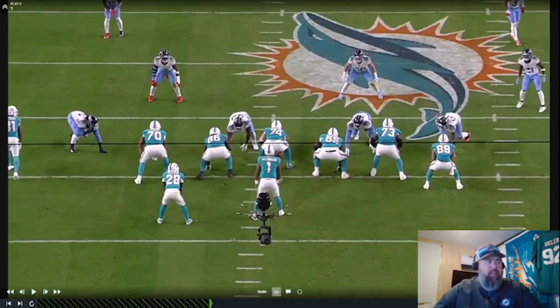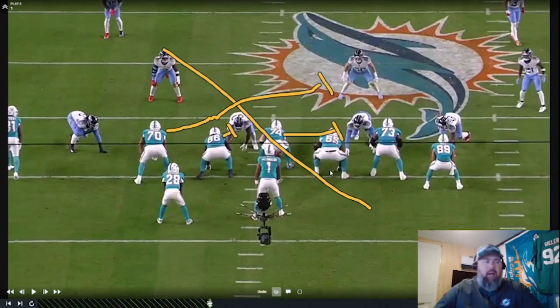As far as blocking assignments, the front side of the line is trying to create a wall to run behind. So you're going to have Liam Eichenberg blocking back on the defensive tackle. You're going to have Lester Cotton blocking down on this defensive tackle. And then Kendall Lamb is going to check that defensive tackle before climbing to the linebacker. Your kick out block is going to be Robert Jones from the right guard position, kicking out your end man on the line of scrimmage.